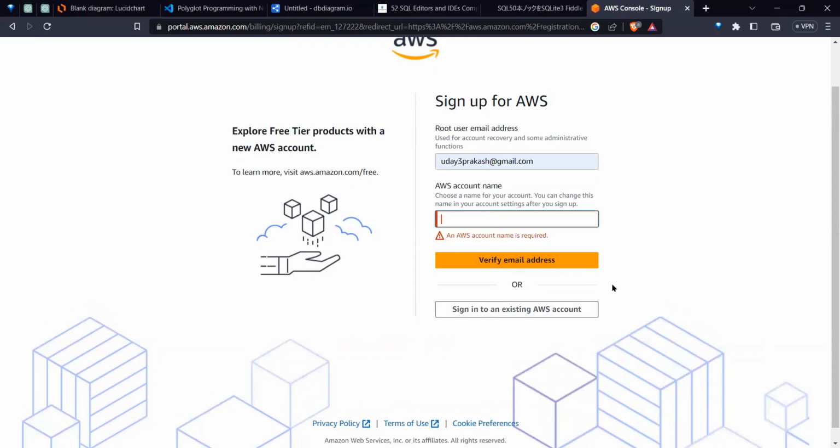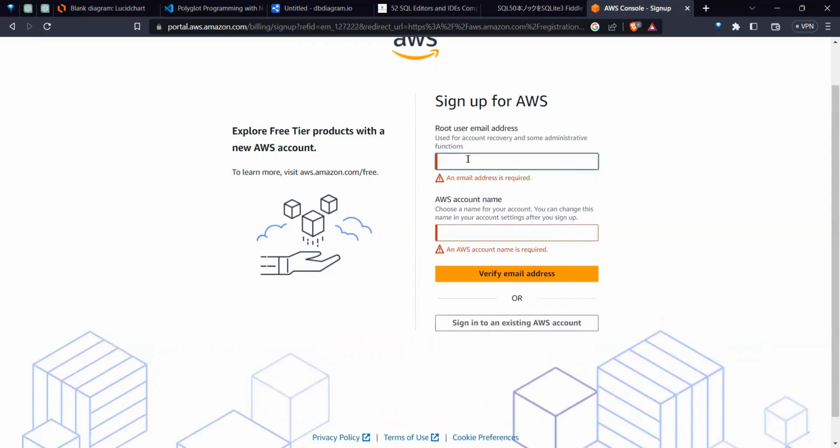Once you did that, it will ask for your username and password. It will first validate your email ID. Once the email ID is valid, it will ask you for the credit card details. Just for verification, it will do a transaction. It will not even charge. It will take the money and give it back to you. £1 or $1 it will take. That's it.